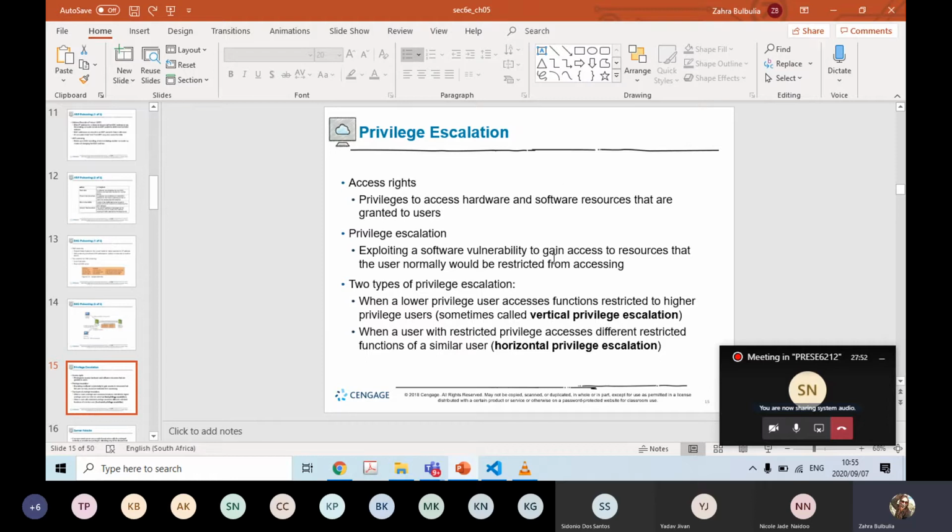One is vertical privilege escalation. This is when a lower privilege user accesses functions restricted to higher privilege users. So exactly what I said, if you attack the student portal and you get admin's rights, that's higher privilege than yours, because currently your rights are only read-only. If you go to your student portal, you can only look at your marks, but you can't do anything with them. Admin can look at your marks, delete them, and upload new marks, so they have a lot more privilege than you.